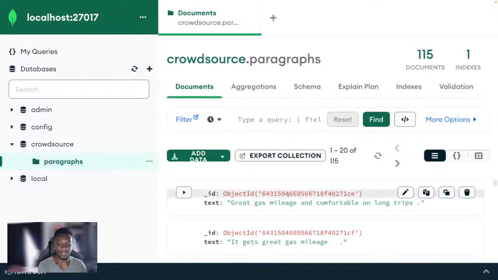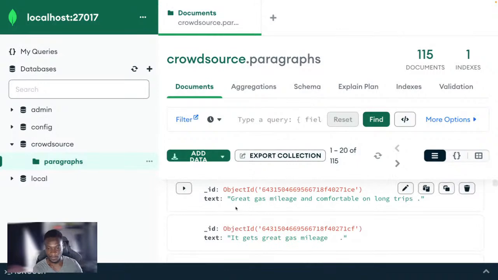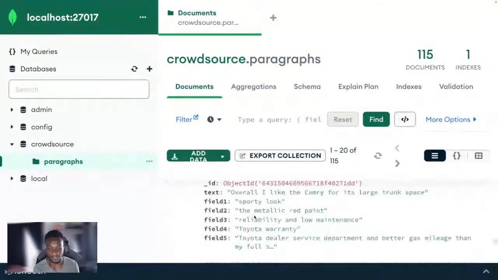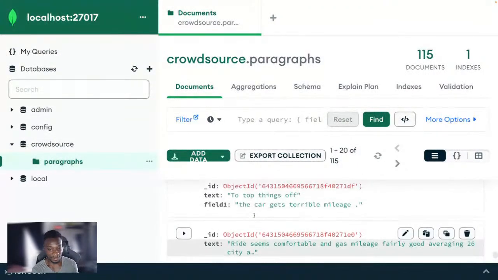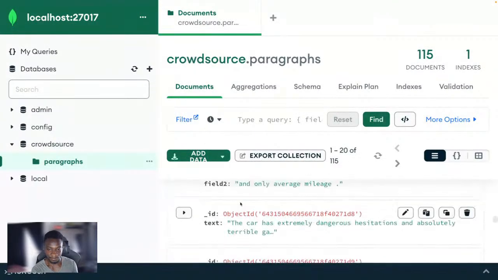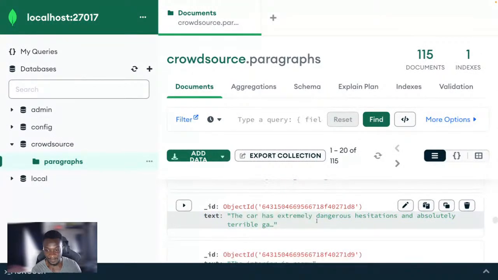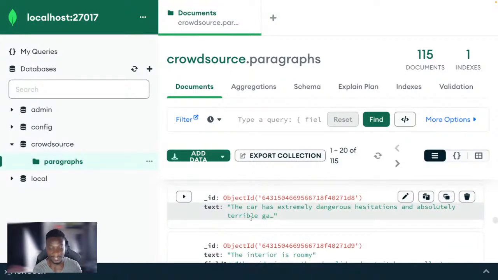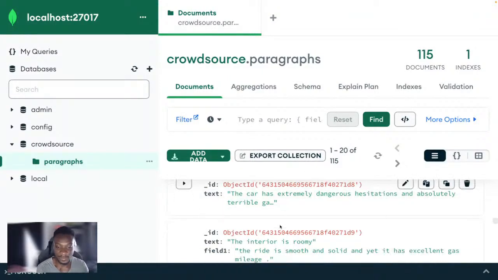And if we check that one too, we can see that we have a whole bunch of data points over here. And here we have text, just like we are expecting. The car has terrible, dangerous hesitations and absolutely terrible gas. So now we have our data prepared. It's now time for us to start working with MongoDB.